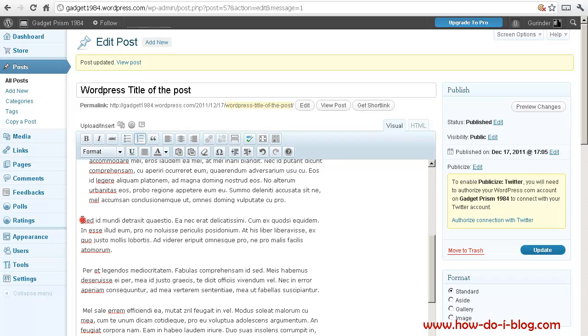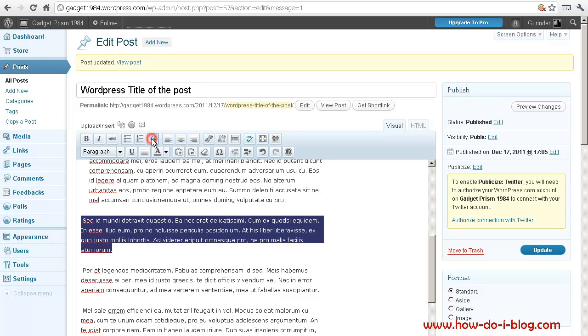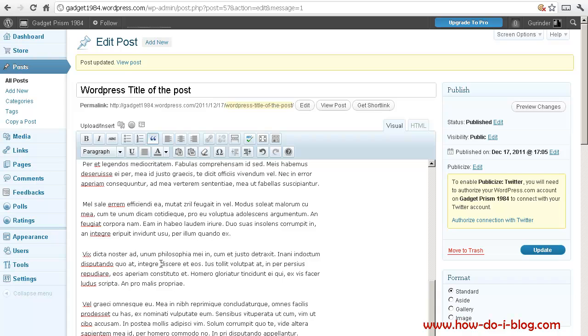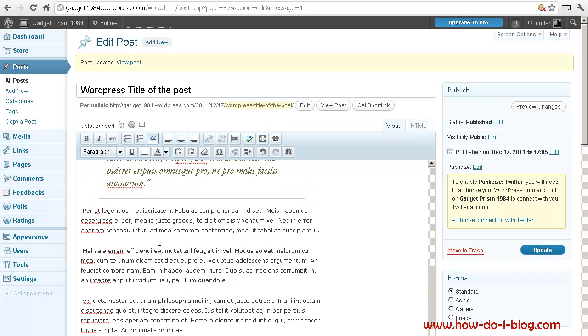So the next one is block quote. If you want to put quotation marks in front of the text, just simply click this block quote. Now the next three buttons are for how you want to align your text, and this also helps to align your images. When you add an image to your content, you can align your image left, right, or in center. We will talk about how to add images or media in our next video.